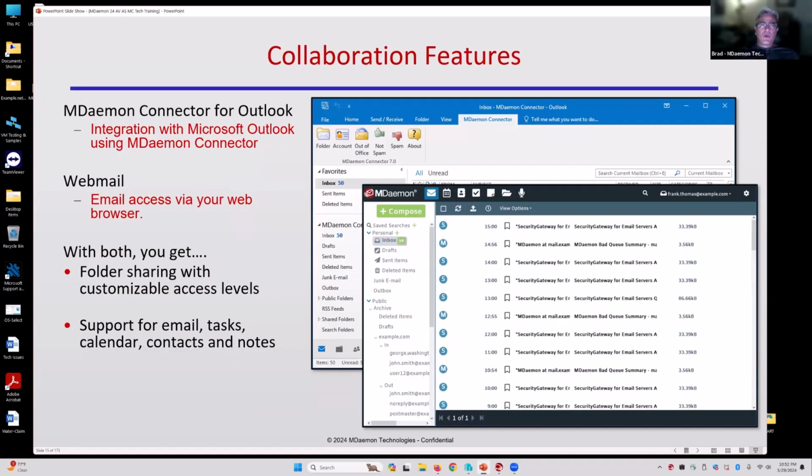MDaemon supports collaboration for Outlook users using the MDaemon Connector for Outlook plugin, which is a separately licensed feature. MDaemon Connector for Outlook opens up basically Exchange-like groupware and collaboration features for Outlook users. It allows them to access their shared and public calendars, contacts, tasks, and notes, and so forth. Now, keep in mind, Outlook users are not just limited to MDaemon Connector for Outlook. They can also connect via ActiveSync if they are using Outlook 2013 and up.